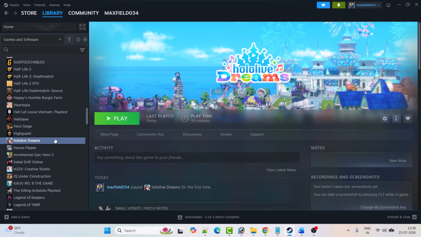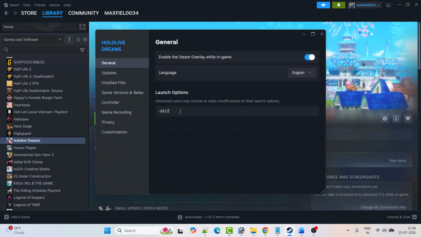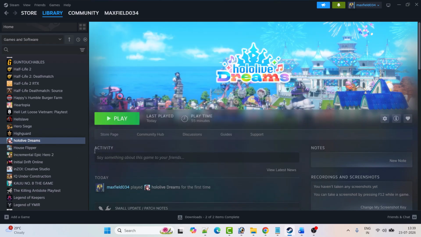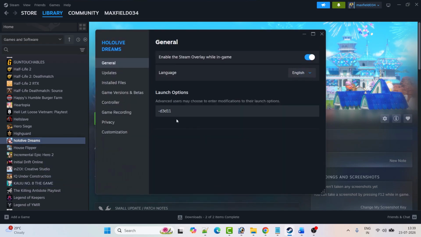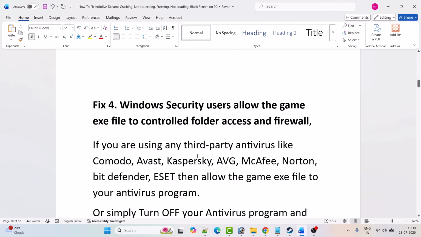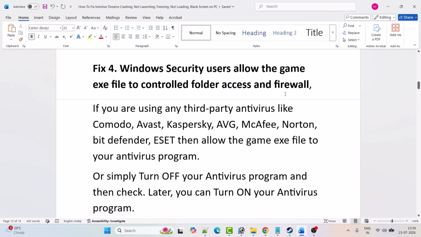If it's still not working, again go to the game properties. This time type -D3D11, close the tab, launch the game and check. If it's still not working, again go to the game properties, remove the launch options and then follow other fixes mentioned in this video. Fix 4, use Windows security to allow the game exe file through controlled folder access and firewall.